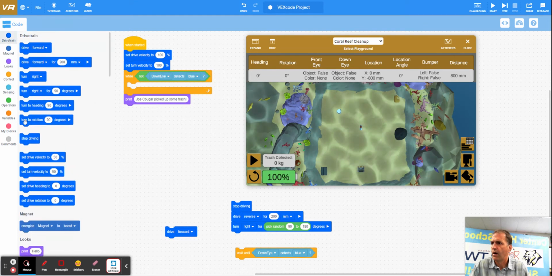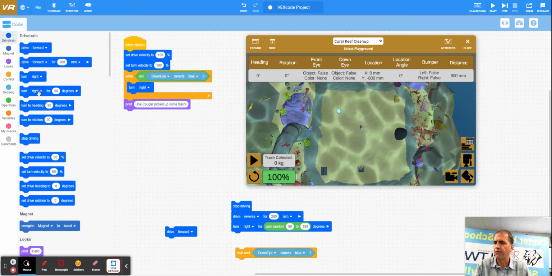Now, we're going to just turn. Now I'm going to turn right. I could turn right, or I could turn left. It could do either, but we're just going to keep it simple for right now. I'm going to turn right.